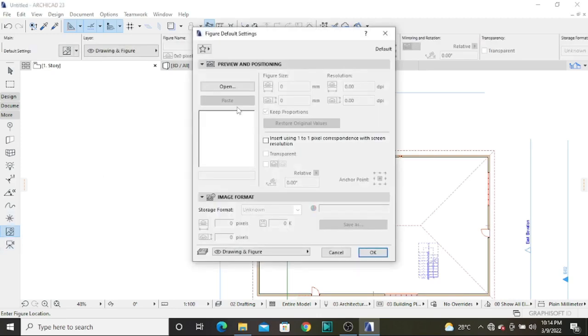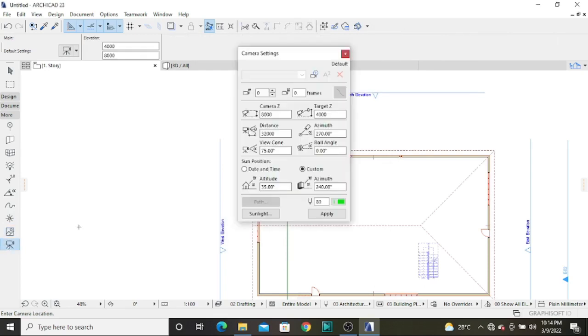From that we have a figure default setting. Whenever you have taken your images, this is where to edit them and such. Lastly, we have a camera setting. Whenever you want to render your drawing or take a photo of your drawing, this is the tool to use whenever you want to set your camera in readiness for that.